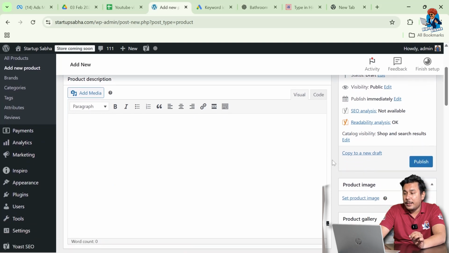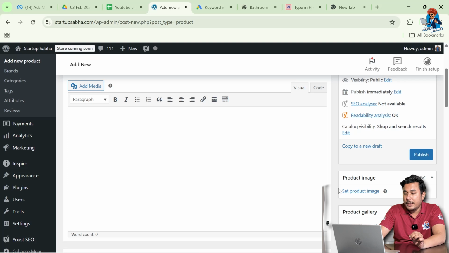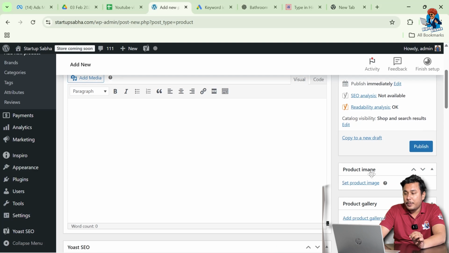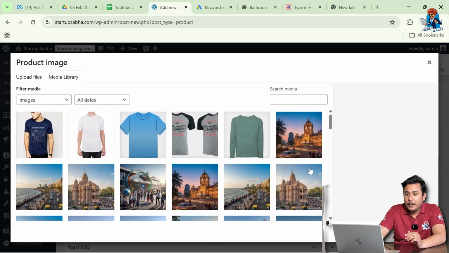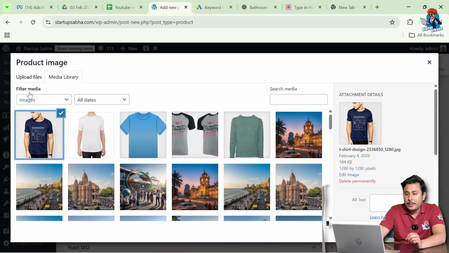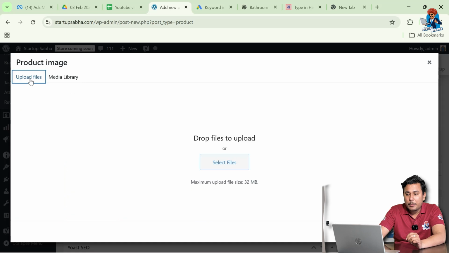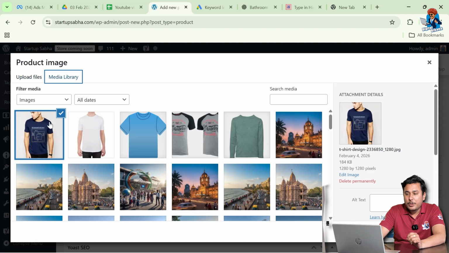So I'm scrolling down. In the left side you can see a section of product image. Here you need to upload the cover image of the product, which would be displayed as a cover photograph. Okay, so we have selected this. You can either select from the media library, or you can upload a new photograph from your system, right? I have already uploaded, so I am going to select it from the media library itself.